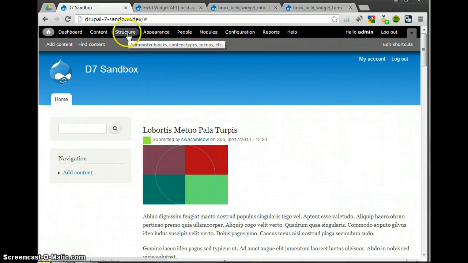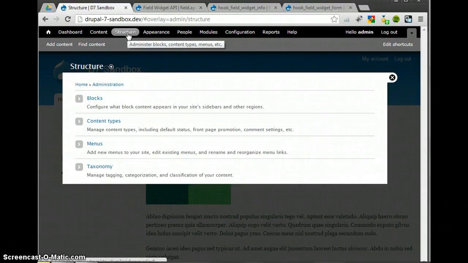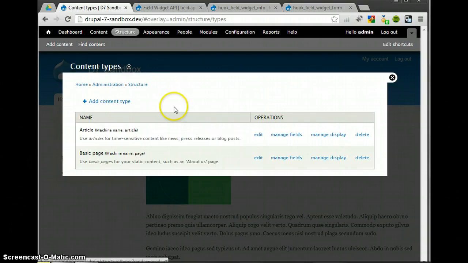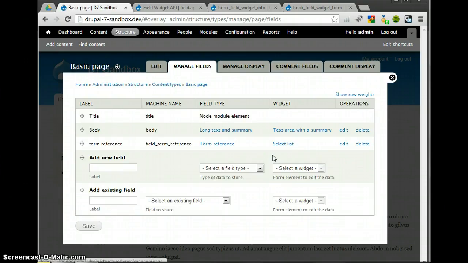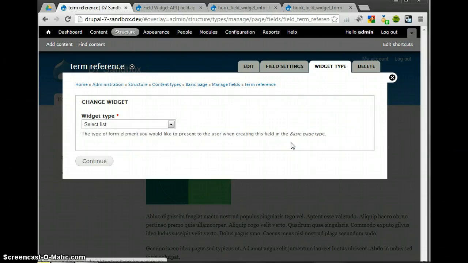So for this demonstration, I'm going to be using a field widget I've created, which is called Taxonomy Order Select, and it attaches itself to term reference fields. Now I just have a basic Drupal 7 website with some generated content, and all I've done is added a term reference field to the basic page content type. So as you can see here, when you're looking at the fields, you have the field type and the widget that it's using. Term reference, this one's just using the built-in select list widget. But instead, I wanted to use my widget.